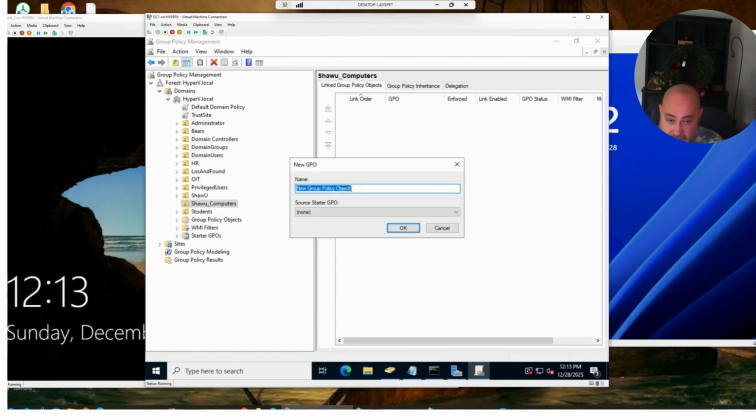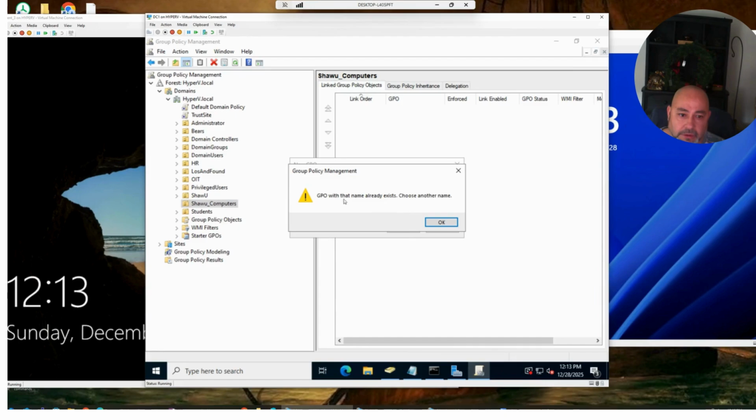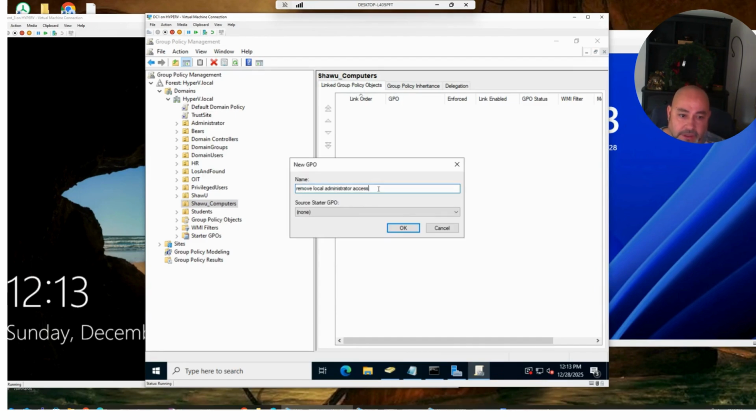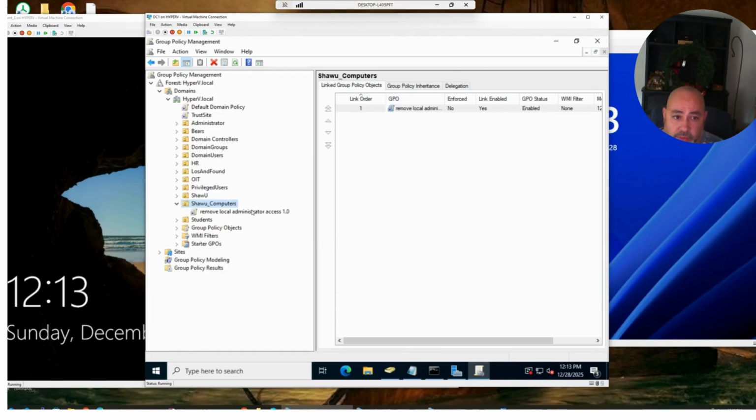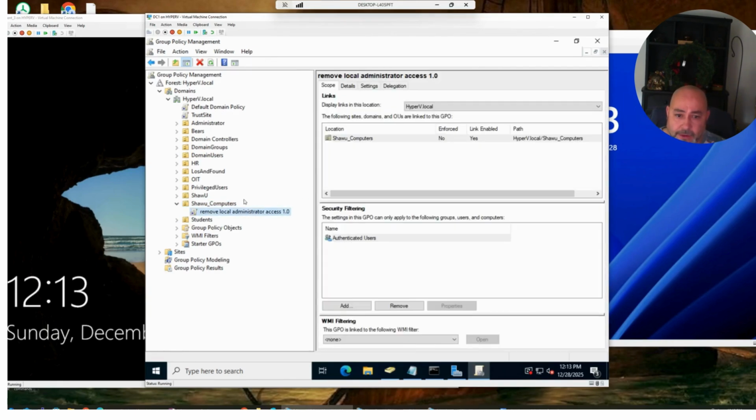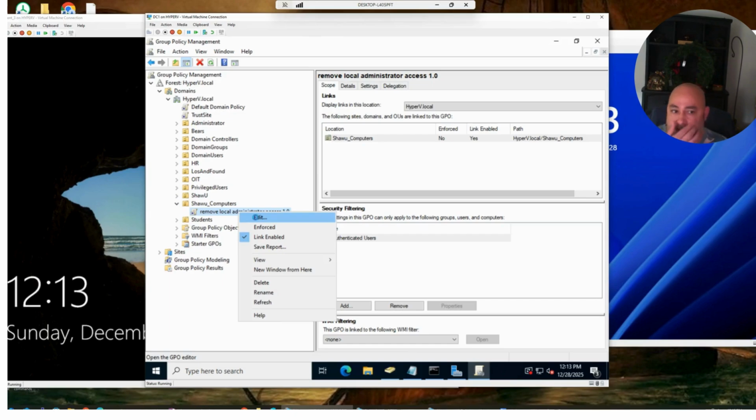All right, let's name it remove local administrator access. I already did it, so we're going to name this 1.0. I already tried this one time, but I don't know why it didn't work. So let's edit this.